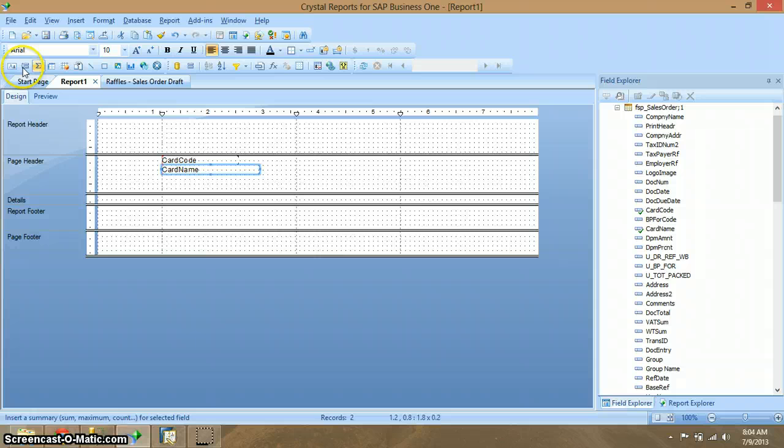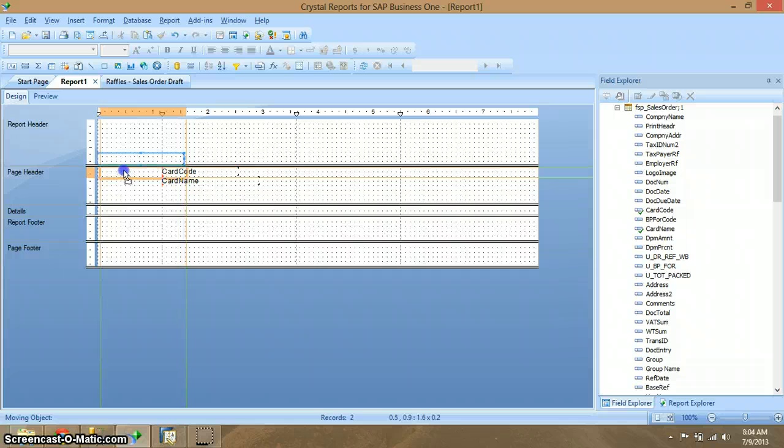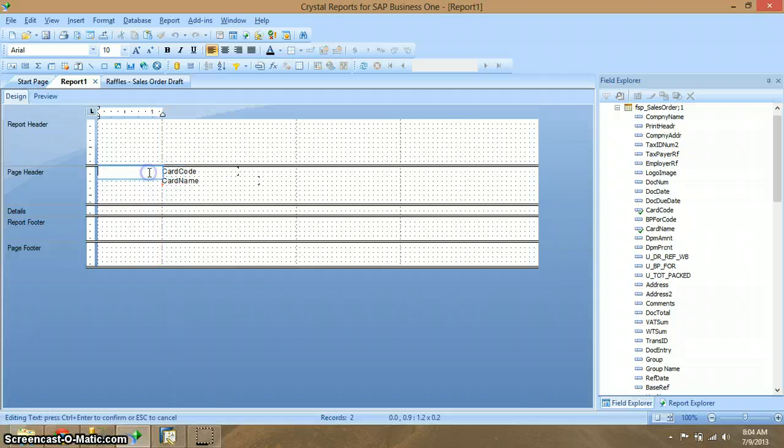And now we should label them first. Here, here. It depends on how we're going to design the form. Card code. Card code. Oops. Card name.